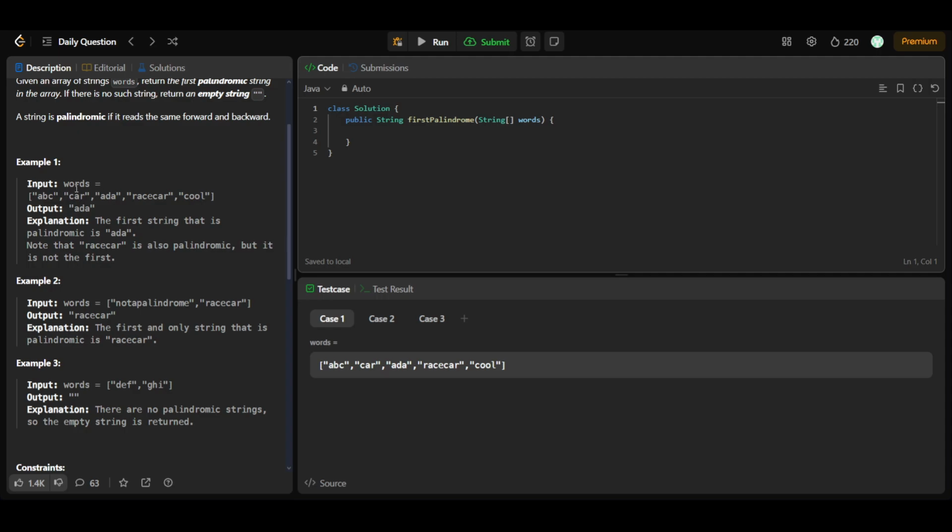In the first case, we are given words as ABC, car, ada, racecar, cool, but we have to return ada because it's the first string occurring in the words array that is a palindrome. It's a very basic code. We'll be traversing through all the strings and checking if the current string is a palindrome, then we'll be returning it. So let's use a for loop for it.